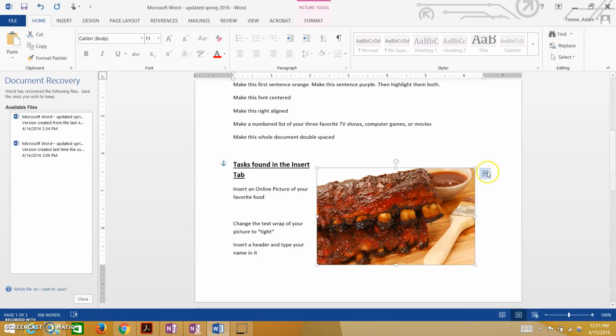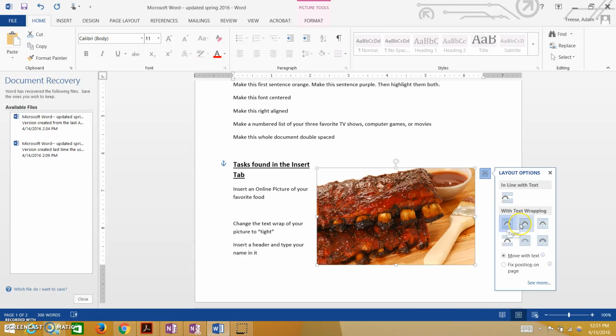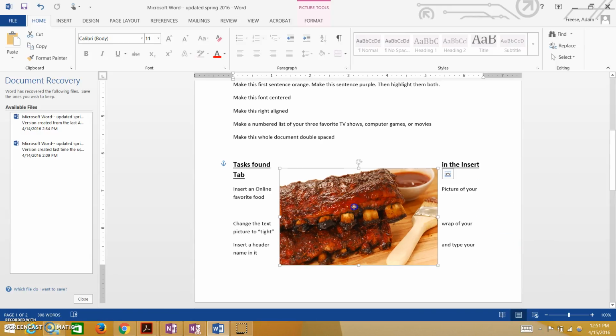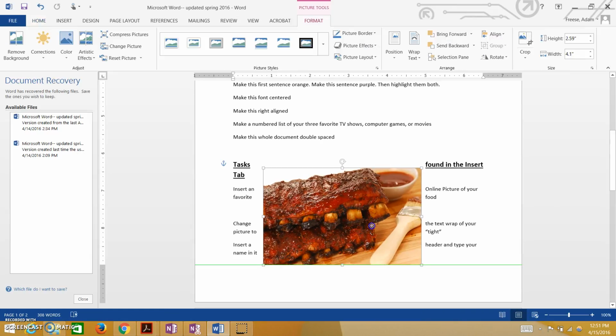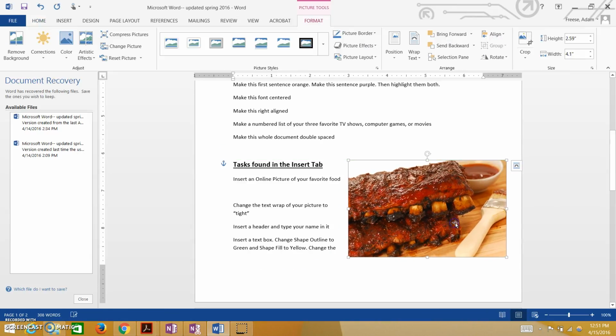You may have noticed the same icon, the same little shortcut pops up right here. All right. If you remember, we want this to be tight. So that is this one right here. It's going to look a lot like square. And we will have our picture rest right here.